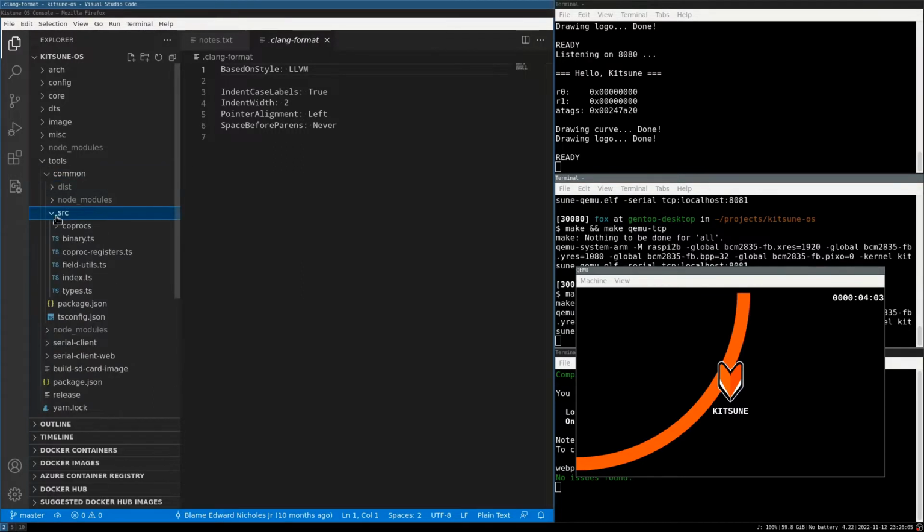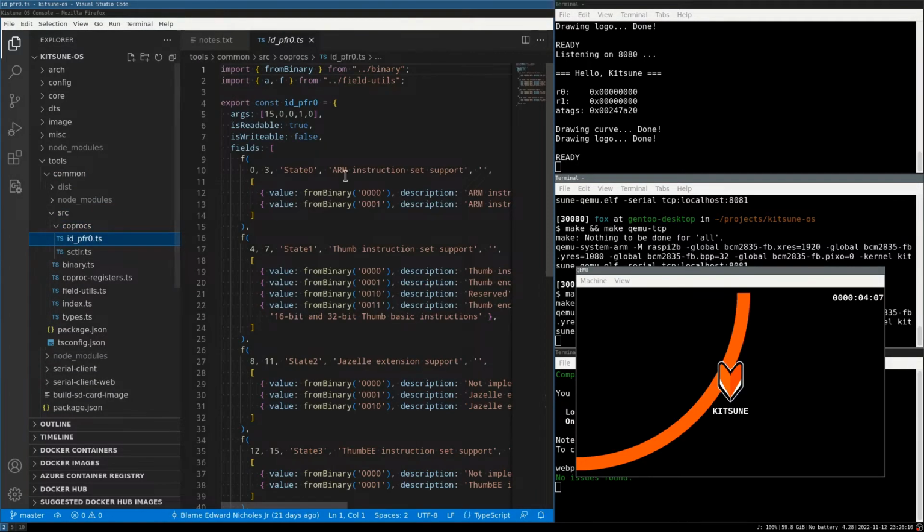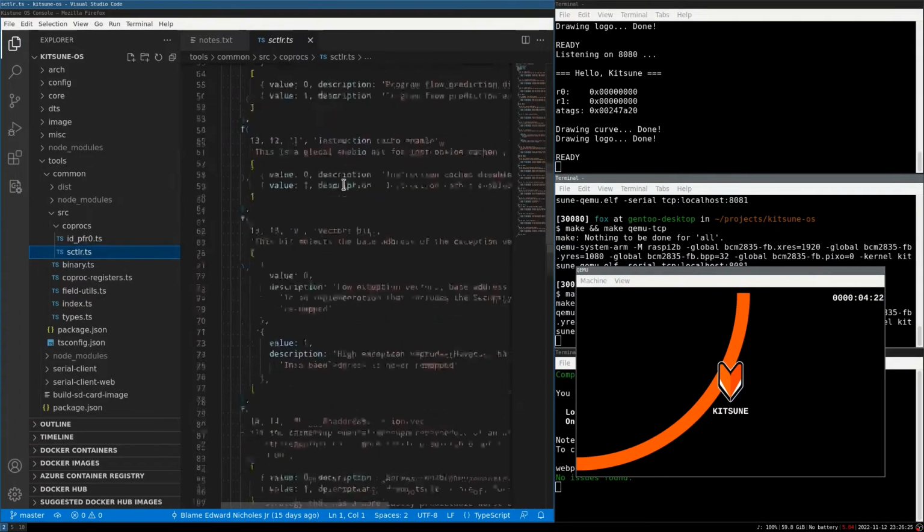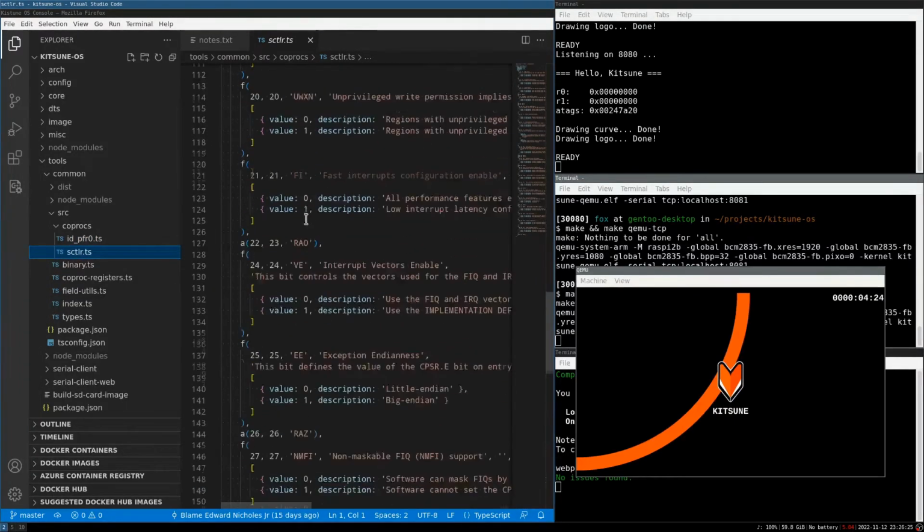Common. I think it's under common. Here we go, coprocs. So yeah, you write these coprocs files, and this is all just pulled from the ARM architecture reference. So this is the PFR0 register, and then you've got the system control register. That one has quite a lot of them.